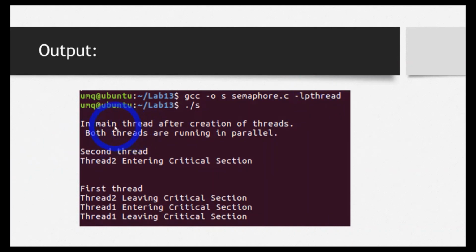Now when the program ran, it showed in main thread after creation of threads, and also both threads are running in parallel. Also, I made a few modifications, adding more printf lines in the code compared to the previous code, so that you will understand it better. Now what happened is the second thread got the CPU first and started first. So thread 2 entered the critical section first. That's why we are seeing this line, thread 2 entering critical section.